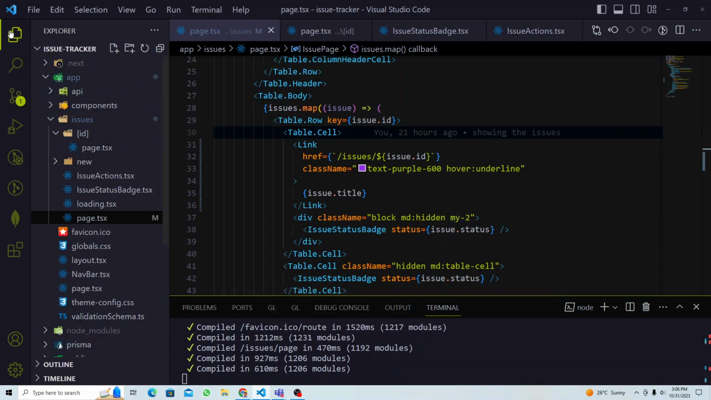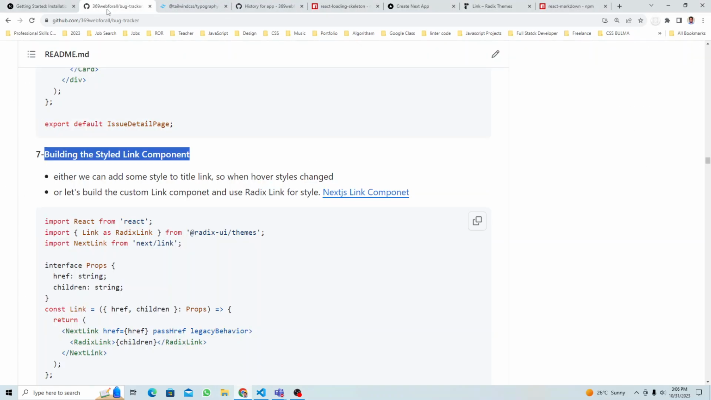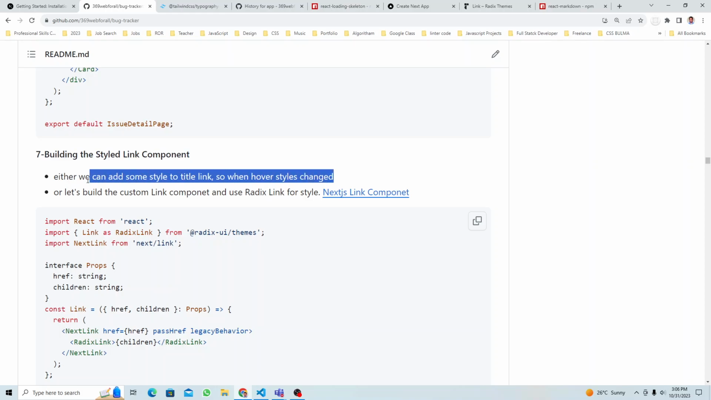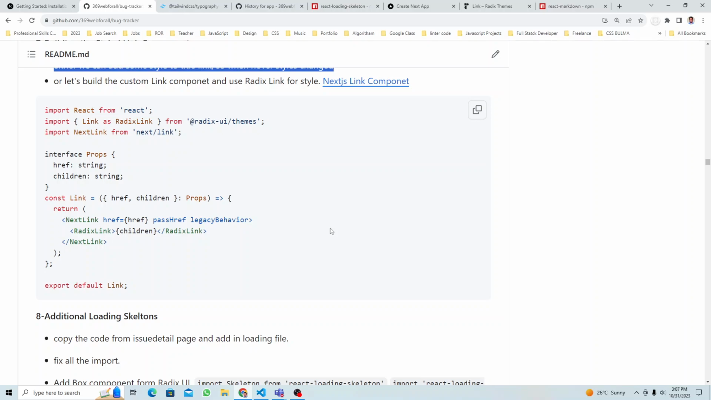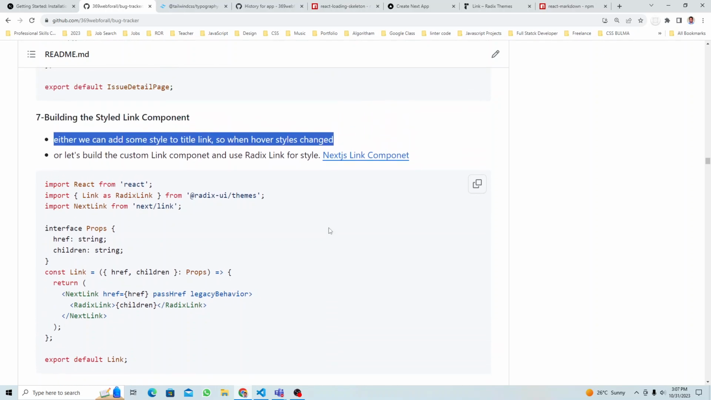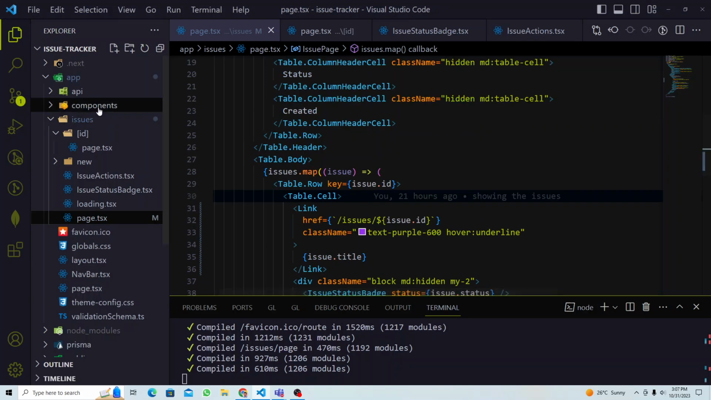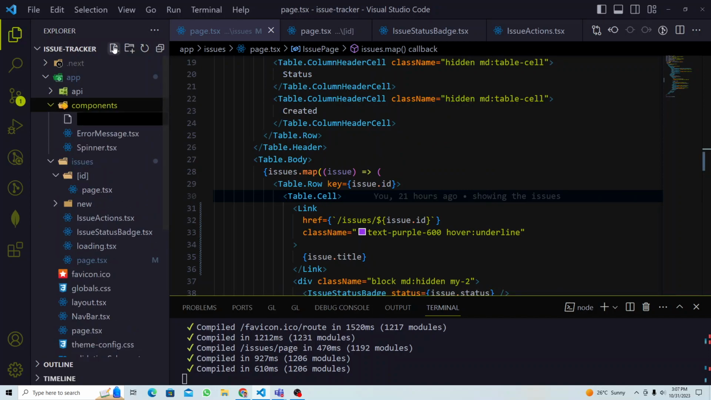So now, how are we going to do that? Let me check. So that is building the style link. Let's check the documentation here. So basically, either we can add some style to the title link, we have done that one, that is okay, or let's build the custom link component, use the Redux link from here. I think this will be a better idea, to put in the components section. So here, let's add link dot TypeScript.